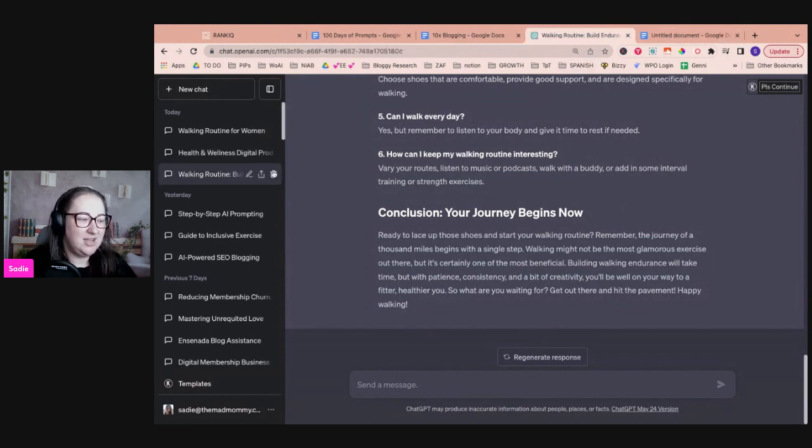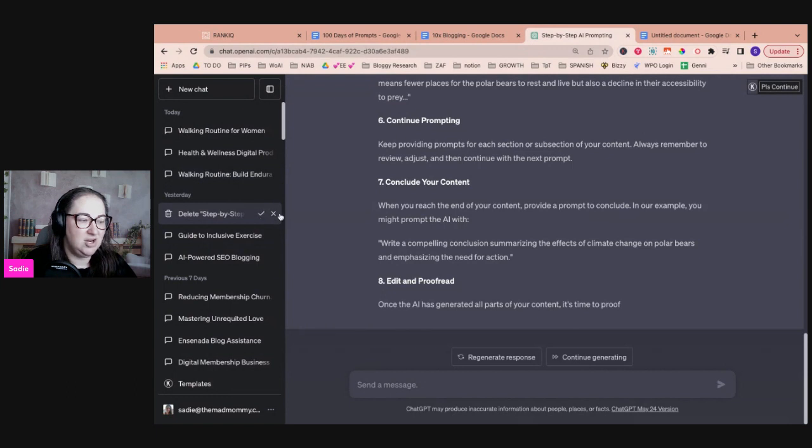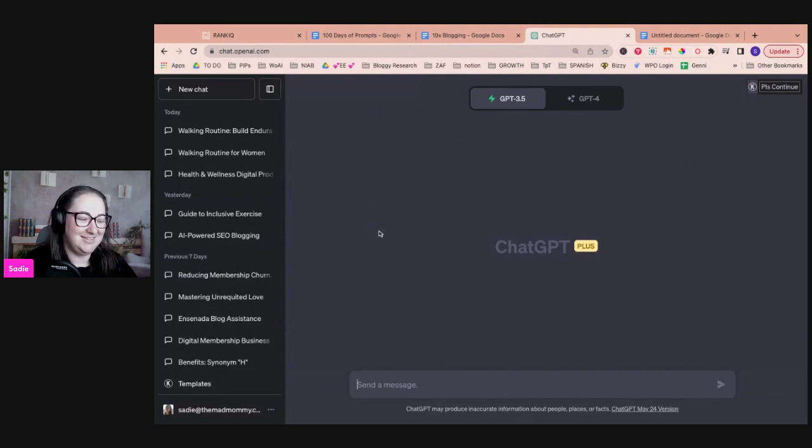This last button over here is obviously a trash can. So if you want to throw something away, let's go ahead and do this. You're going to press trash and then check. And then it is gone.